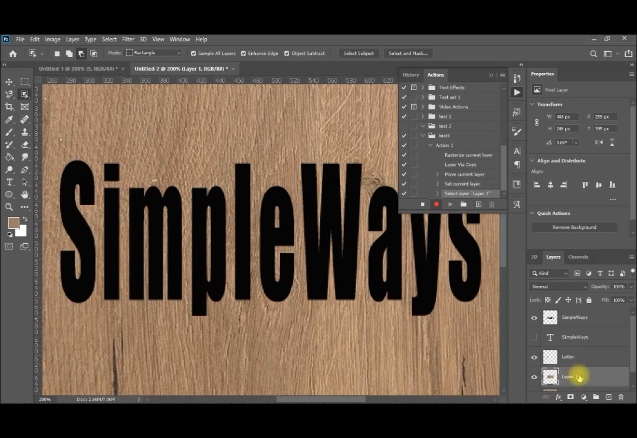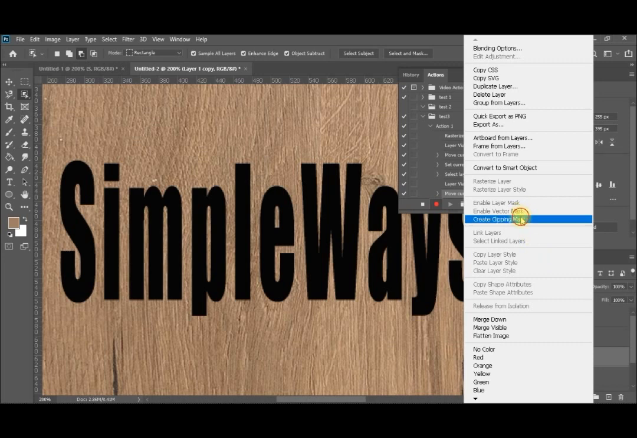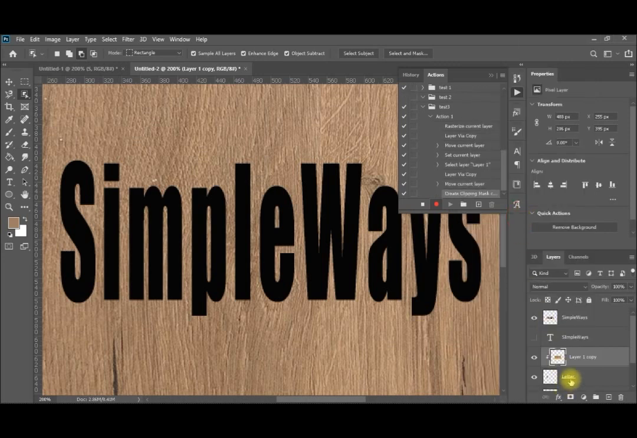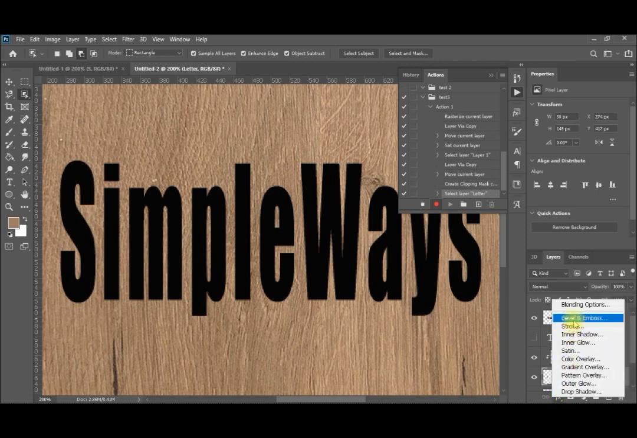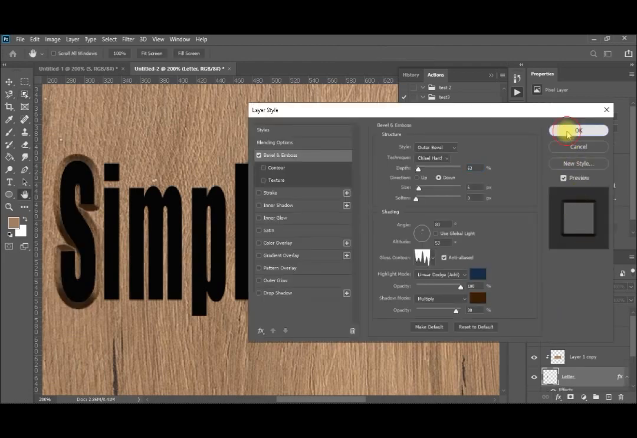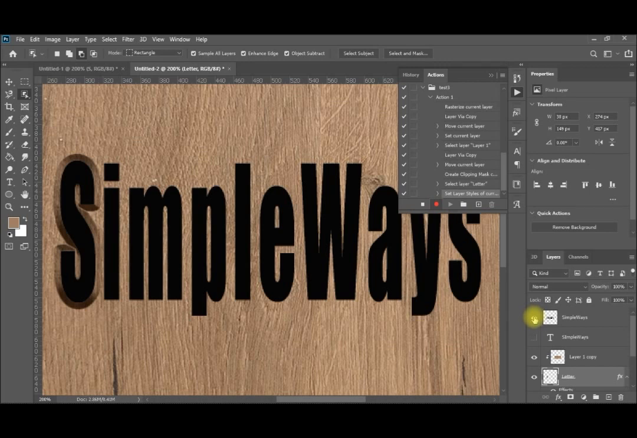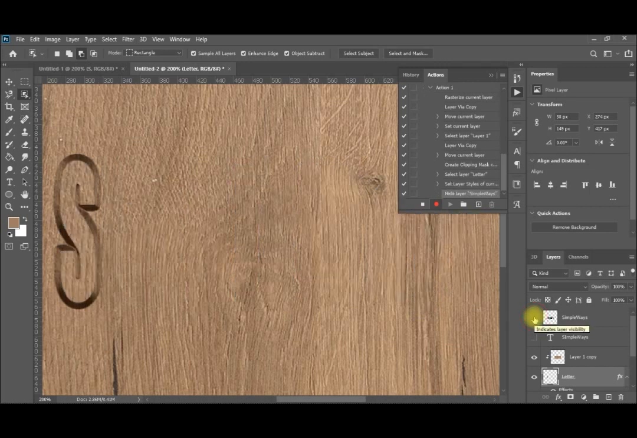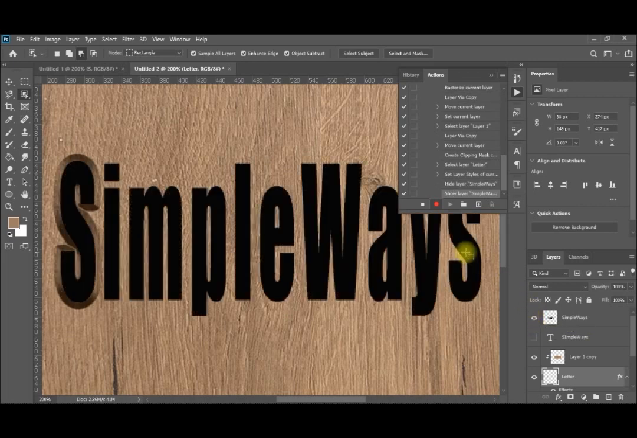After that I will go to layer 1. I will duplicate it. I will bring the duplicate above my letter. I'll create a clipping mask, and after that I will go to my letter, and I will apply some bevel and emboss effect. Then I will hide this layer to see the final effect, and I will turn it back to continue my action, and I will stop the action here.